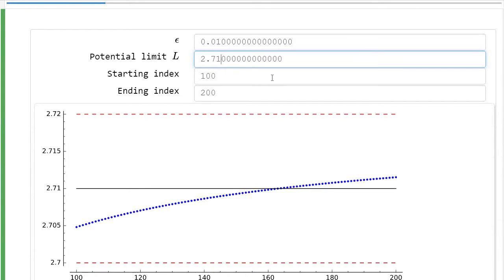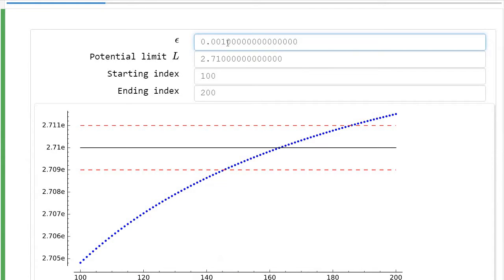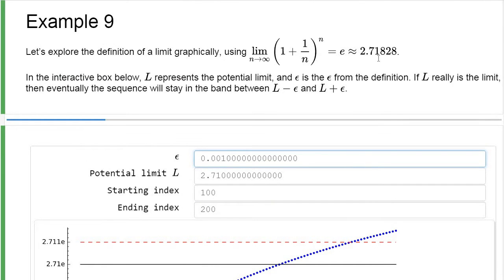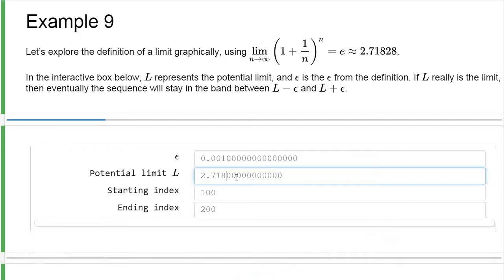If Sage will cooperate. Okay, so now with 2.71, this looks better. My sequence is trapped in there now. Of course, it has to work for every epsilon, so if I make epsilon a little smaller, is it still trapped in there? Oh, nope, it's not. And of course, I know this is not the right answer, so I know this has to escape. I told you the right answer was 2.71828 and so on. Let's go ahead and put an 8 here.